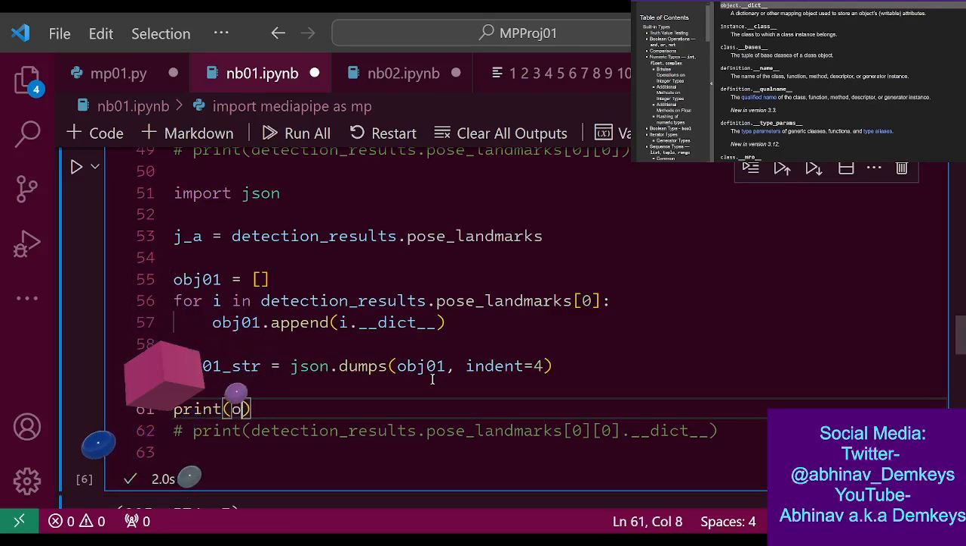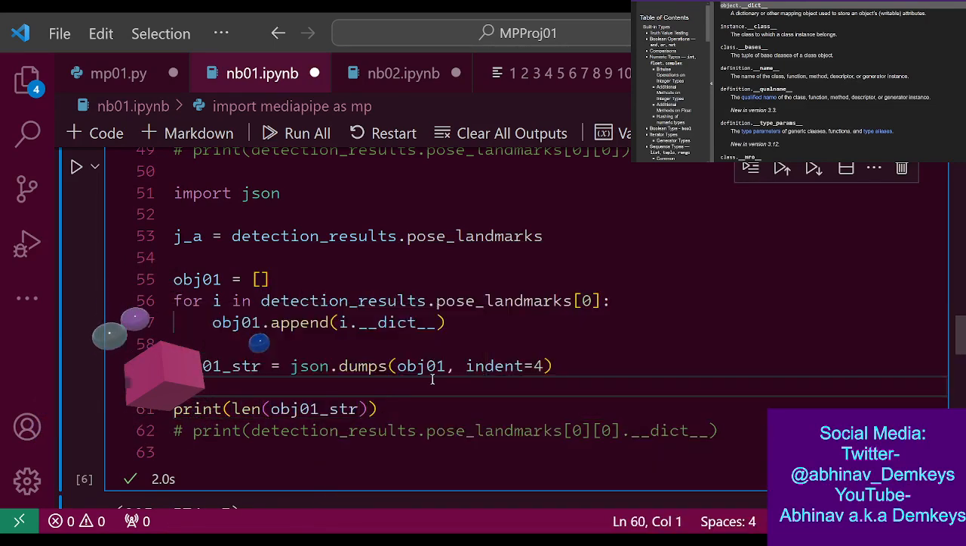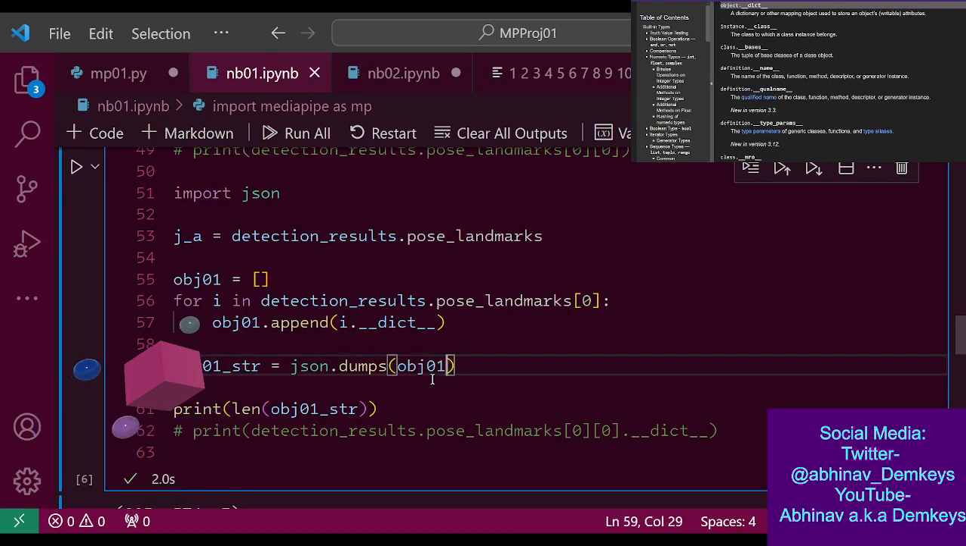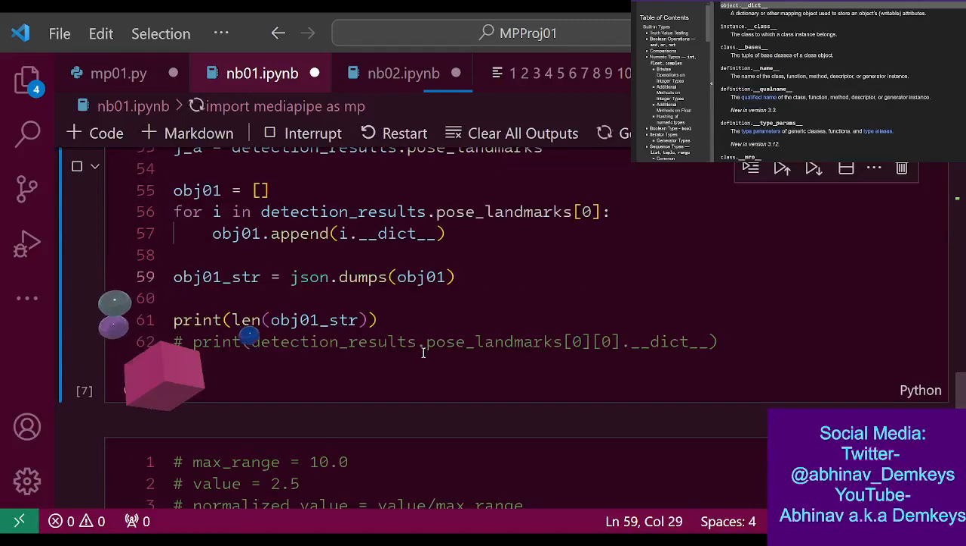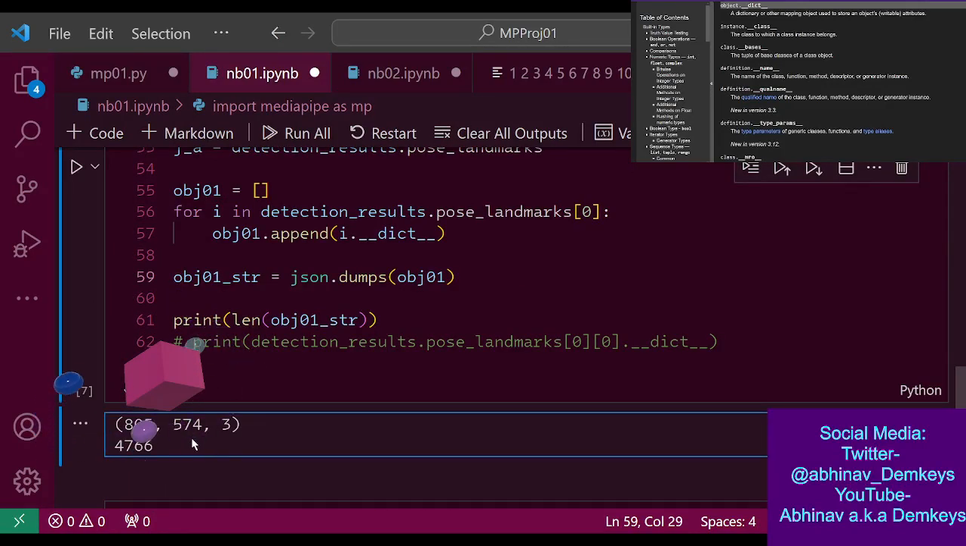And now we can just do... Yeah, so what I'm trying to find out is what is the length of this data. And I want to remove... Okay, so this is a little over 4 KB. So each time I'm going to be sending a little over 4 KB of data.